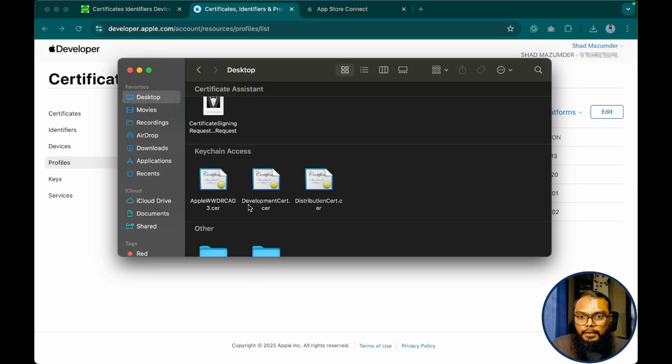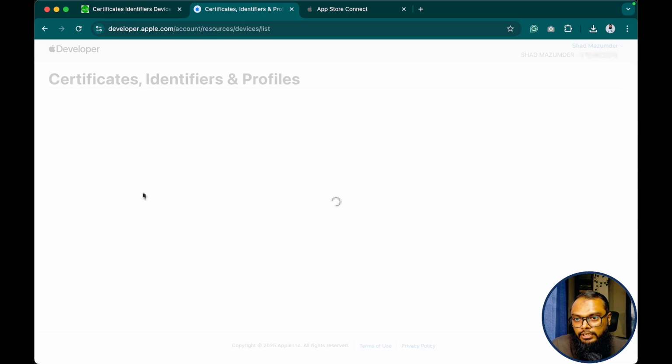Okay, now once we have created the certificates, we need to add devices, which can be for development purposes and also for distribution purposes, like someone who does not have access to the development machine and lives in another place. For that we need to distribute the IPA to his mobile or iPad, so we need to add his device ID to our device list here.